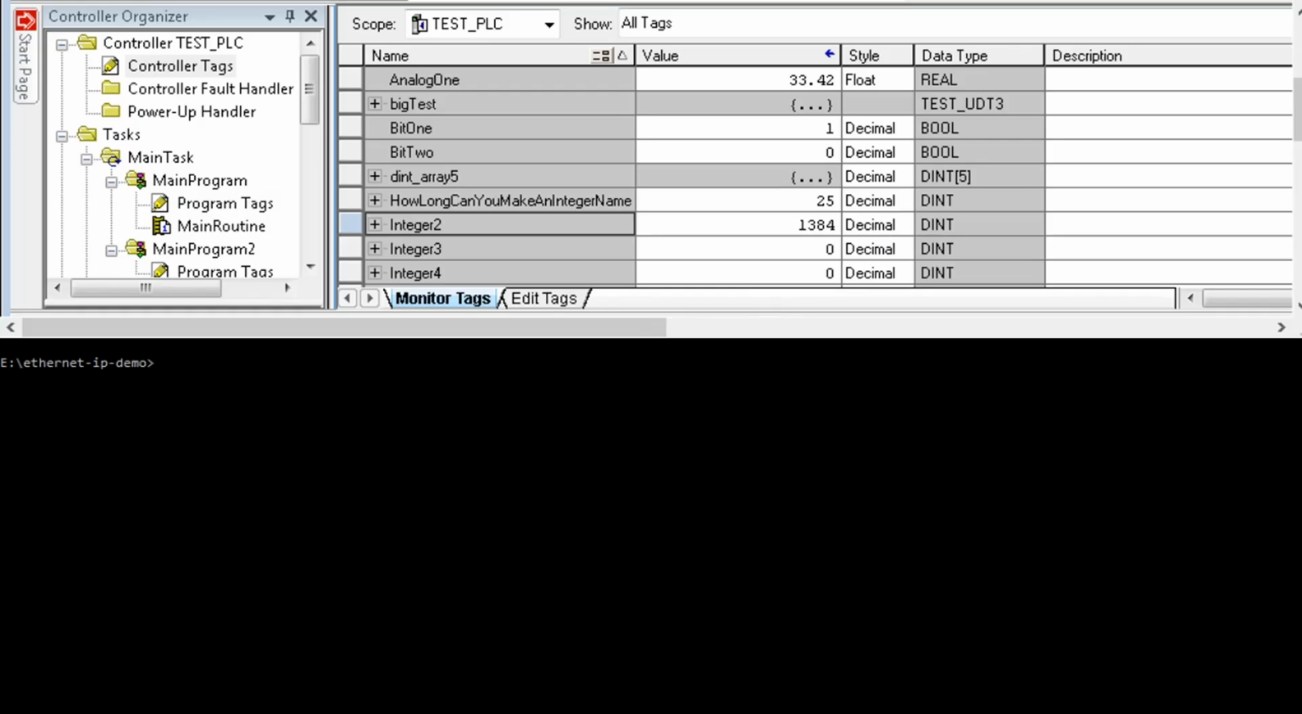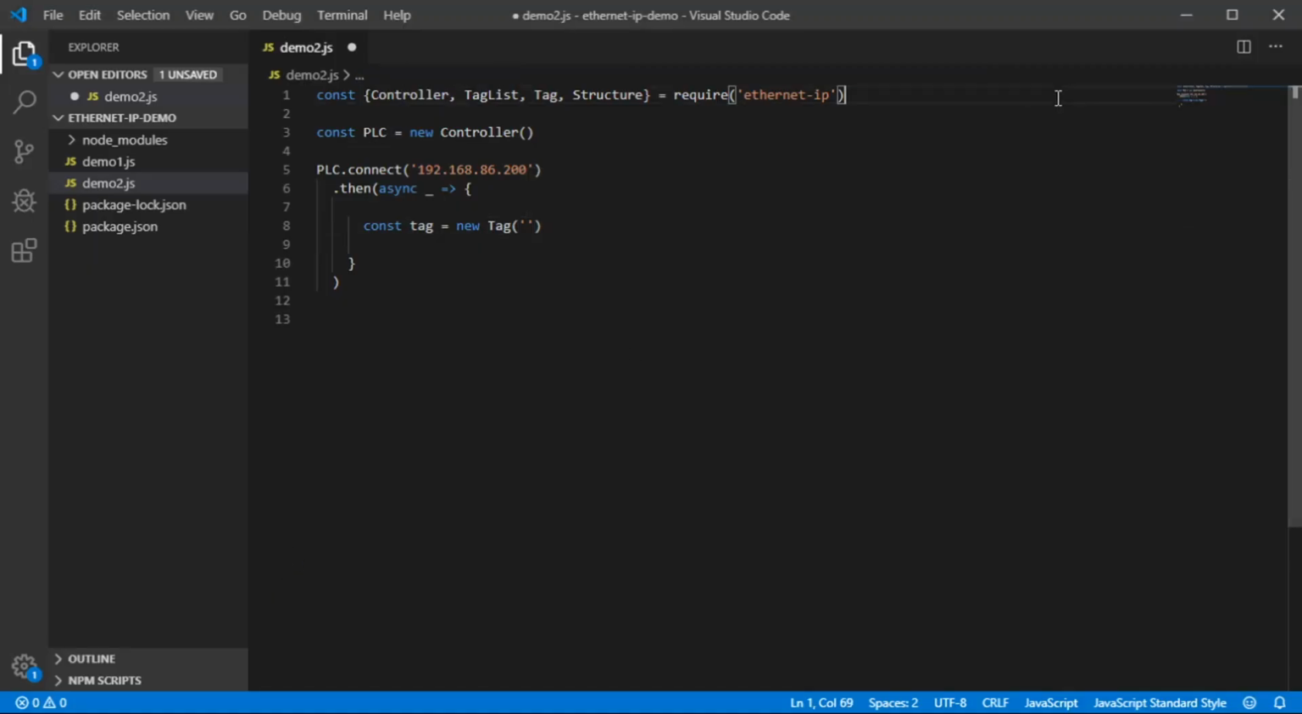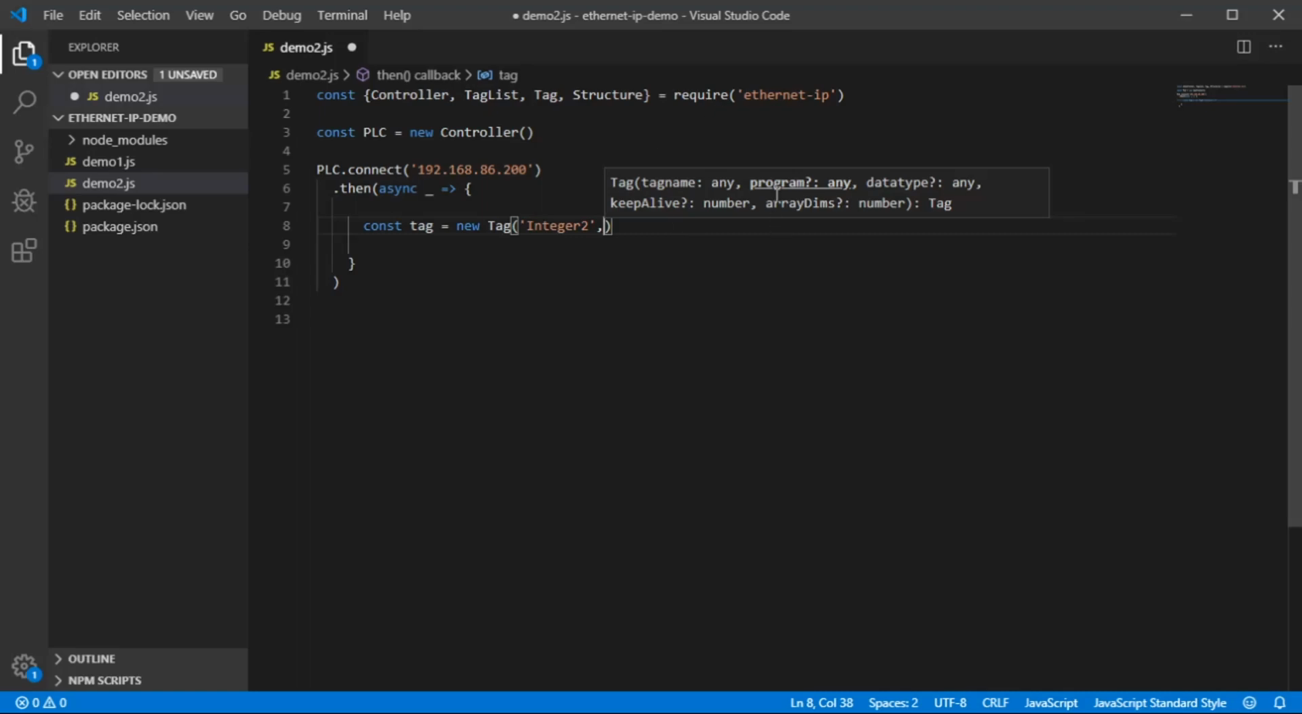So we can go back to our program, and now we can just type in the name integer 2. And since it's not under any program, it's just under the controller scope, we don't have to type in a program name. And we're not going to type in data type or anything else, because we're going to read it first, and then that will automatically get populated with what kind of data type it is.